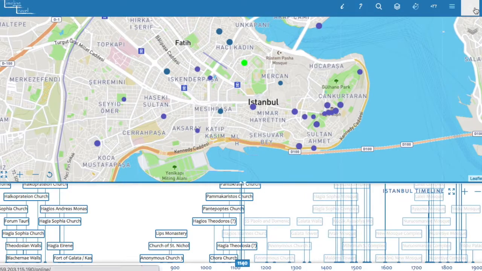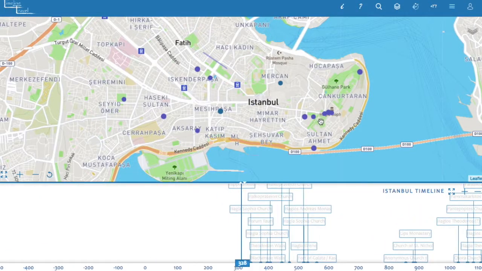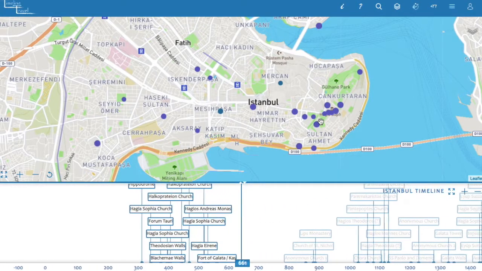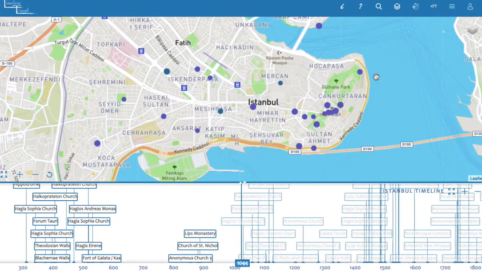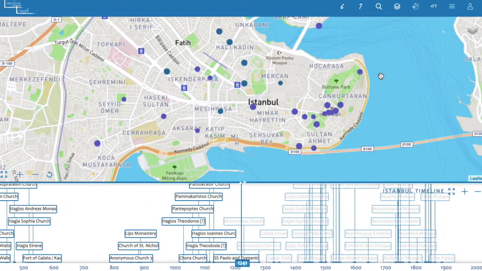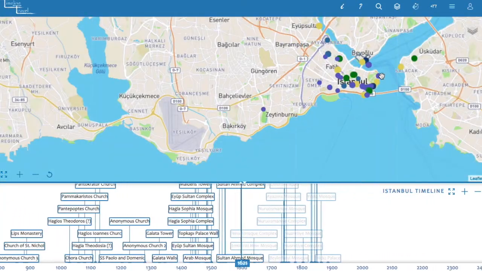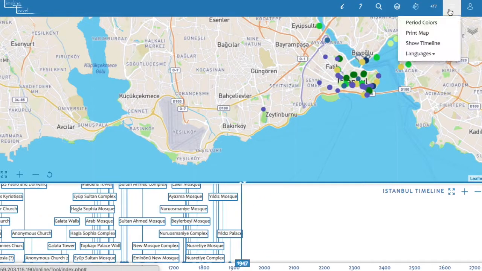In order to understand the changes in architecture in time, an animation feature is proposed. The user can select a start and an end period and also a speed parameter. Then the evolution of the construction of the buildings is presented in time. Buildings of different periods can be presented with different colors. These colors can be customized by the user.